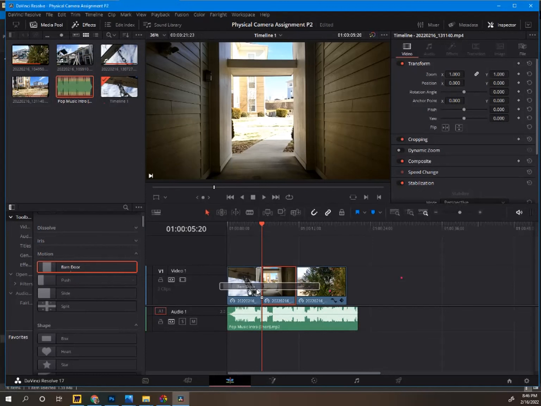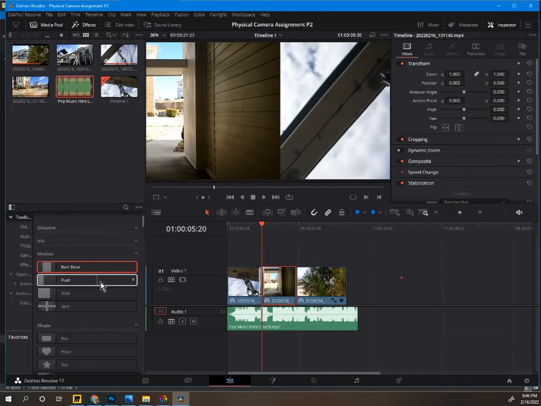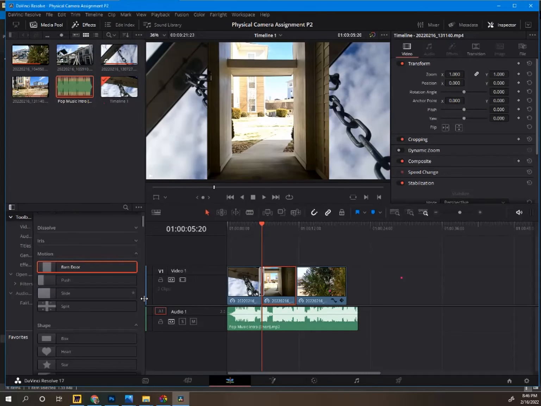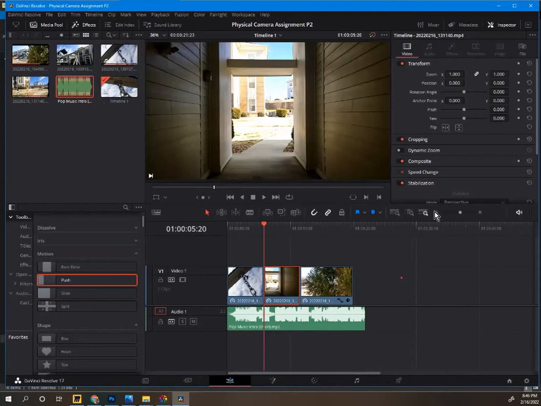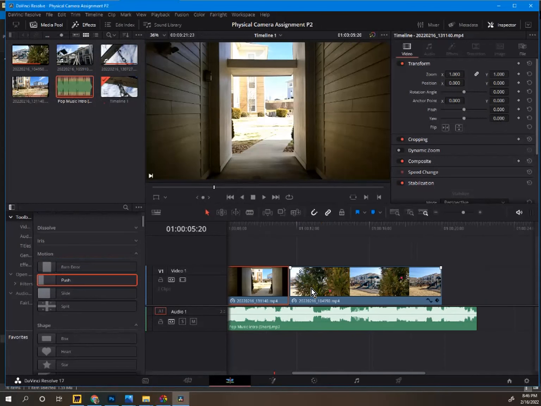So we just need to drag it over here. And notice you just want to drag it in the middle. And then we have push. And then we have slide. And let's try a push for this one. Sometimes these are a little bit clunky. Let's zoom in a little bit. I can use the zoom bar over here to zoom in so I can see what's happening here. Here we go. Let's try to push here and see.